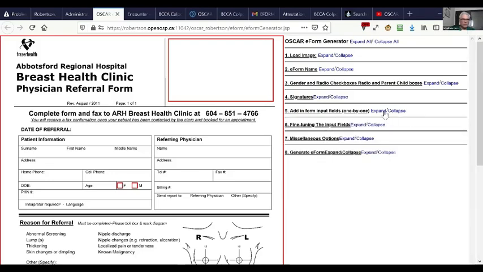Then we can go down to date of referral. So date of referral, I usually put what we call today. So when I open up the form, whatever day I open up that form is what the date is going to populate for in here.